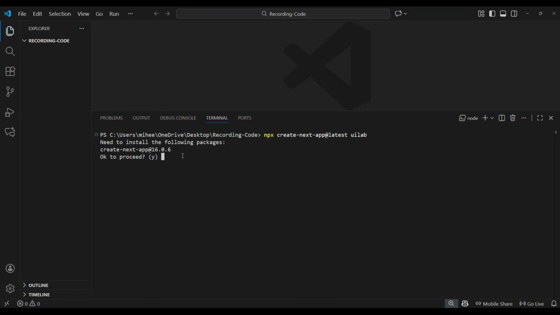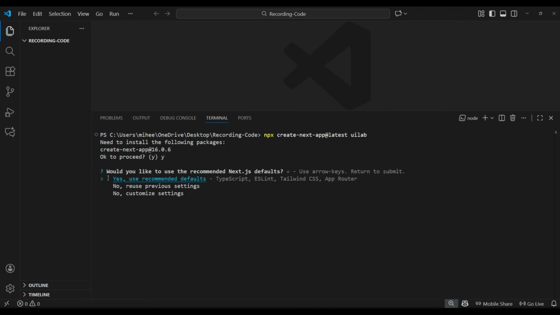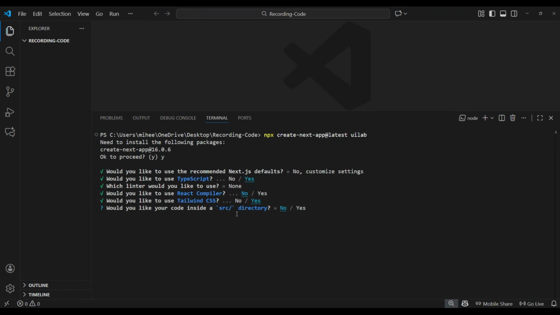Once you press enter, it will give you the option to proceed to the next step. So press Y, and then you will find lots of options for other installations for TypeScript, Tailwind CSS, and app router. Select yes for TypeScript, Tailwind, and app router, as I am doing in my tutorial. Here you can see that. And once all these steps are completed, you will find your entire installation has been done with a new project folder which is called ui-lab. So the installation is going on here.